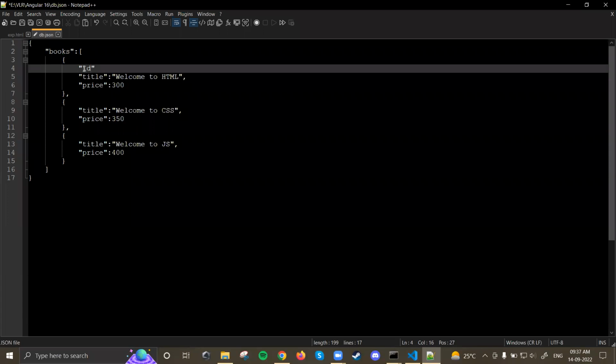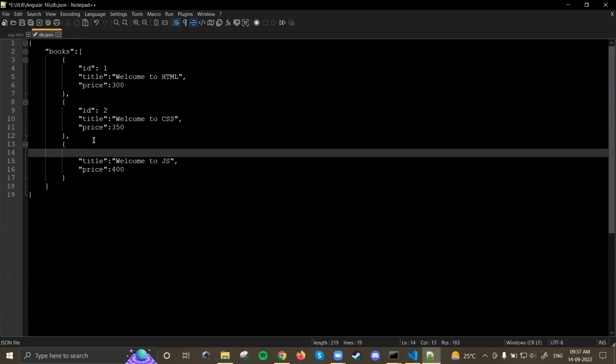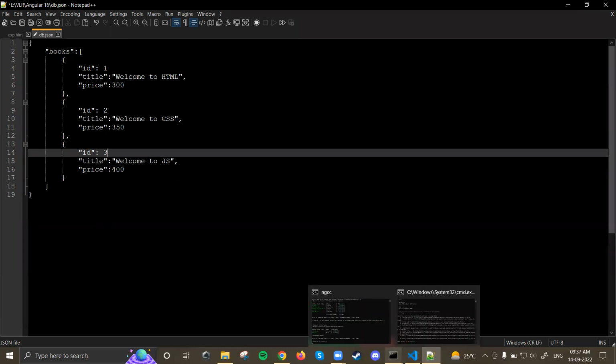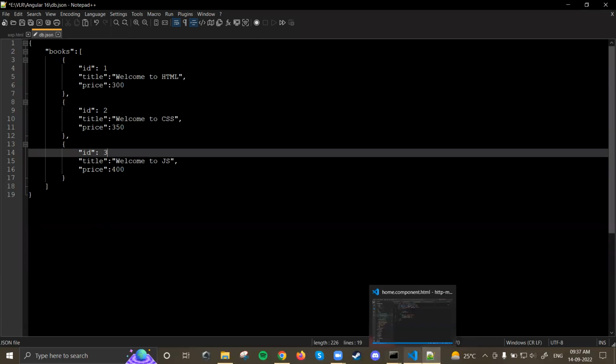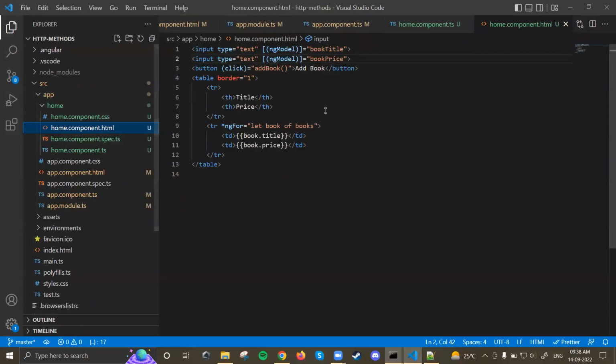Okay, let's say ID is 1. Here the ID is 2. Okay, here the ID I'll have it as 3. Okay, and while adding as well, we should add the ID, otherwise it will again throw error, because in real time whatever data we save in the server or wherever we save anything, always it has an ID. Okay, so we may not show the ID in the table, but we need to have the ID here.